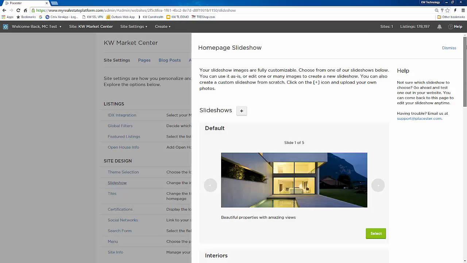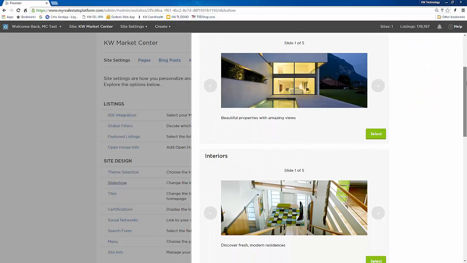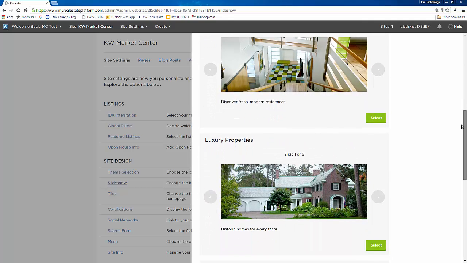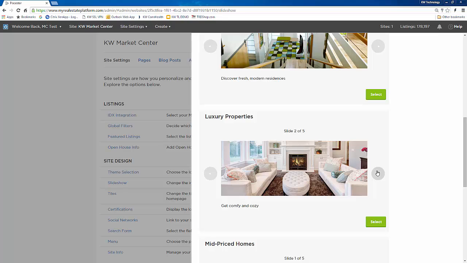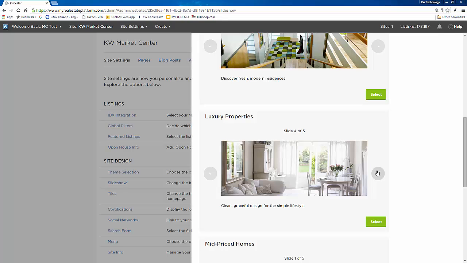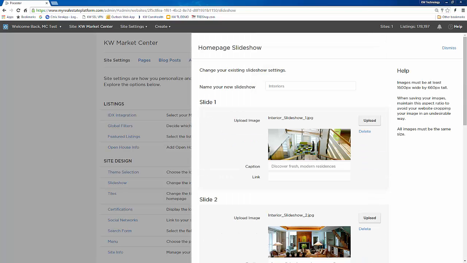You'll see several sets of home slideshow images to choose from, which are categorized by type. Scroll through to see your options, and use the arrows to see the different images on each slide. Once you select your slideshow, you can use the images provided, or you can add your own images. You can also remove images.